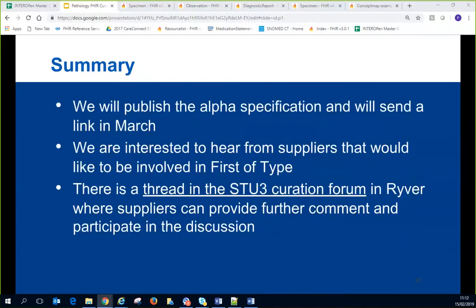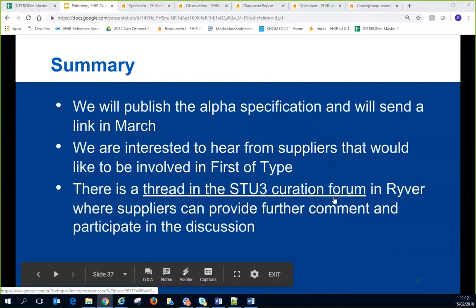Go ahead, Pete. Yeah, just to summarise then, we're still working through it, and we're hoping to publish the alpha spec in March, and there'll be a link on the C3 thread in Riva. Obviously, we're interested to hear from suppliers who will be interested in being involved in first of types, and I guess we've gone through a fair amount of detail there. If after the call you remember something you want to let us know about, obviously use Riva to get back to us with further comments.